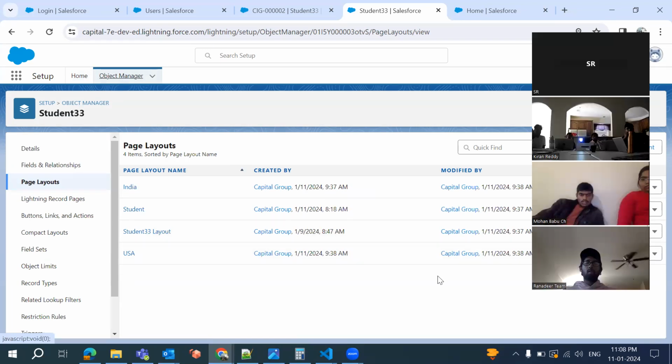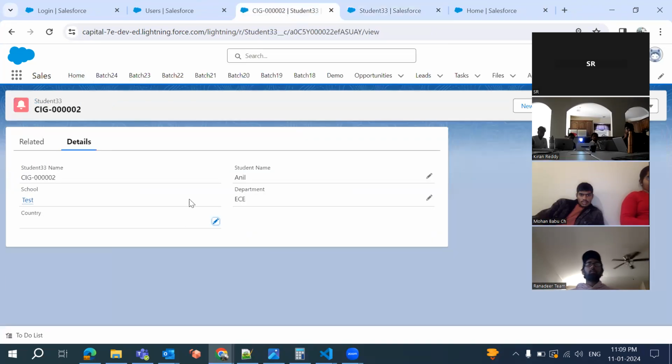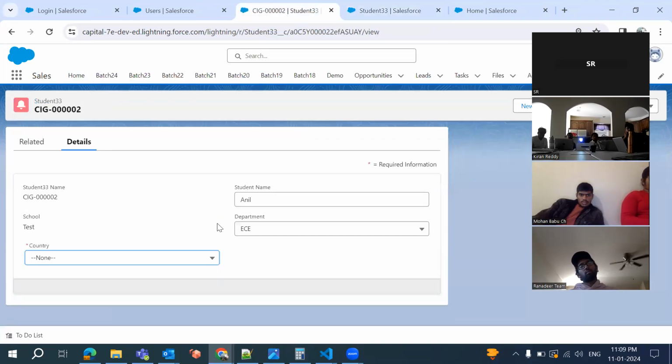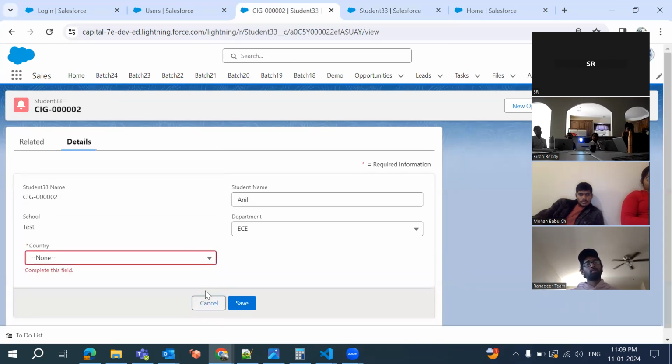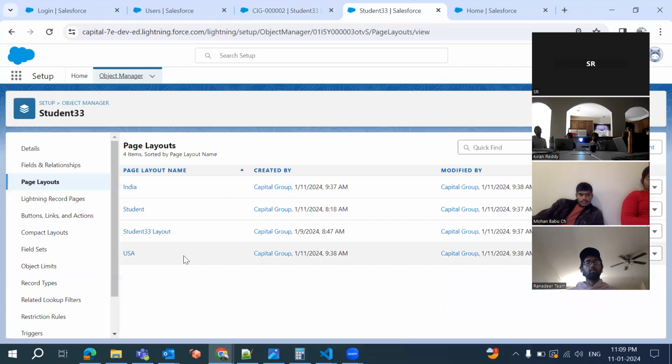My next requirement is, when I open these record layouts, for country, for USA, you should display only USA. It should not contain any other country options. If I open India, you should display only India. You should not contain any other option in this country pick list. For that, what I'm going to do? I'm going to create a record type here.